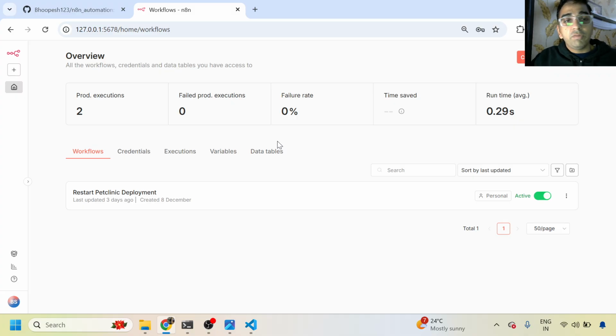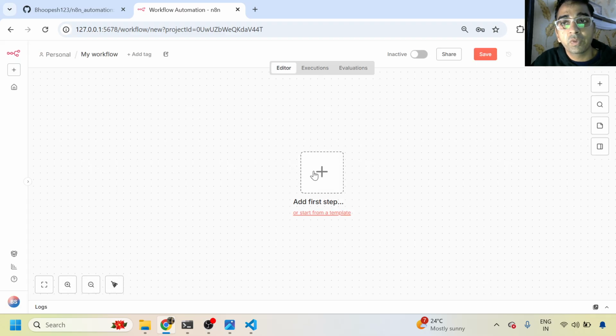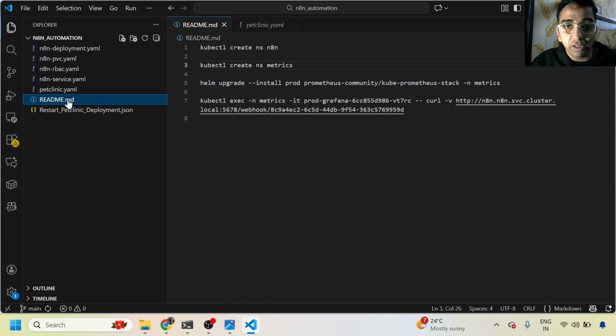So this is the home page of your n8n, right? Now, if I go back and create the first workflow, now I want to create a workflow. And before I talk about what this workflow will do, suppose there's a requirement to restart the deployment of any application, and I have got that from the Grafana alert.